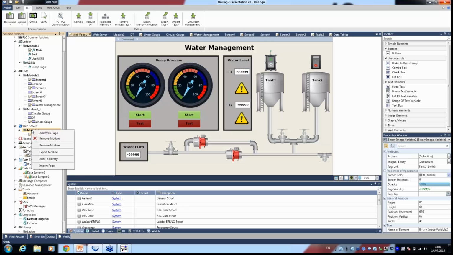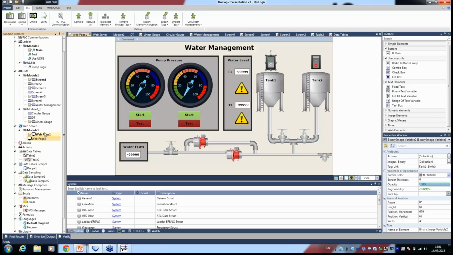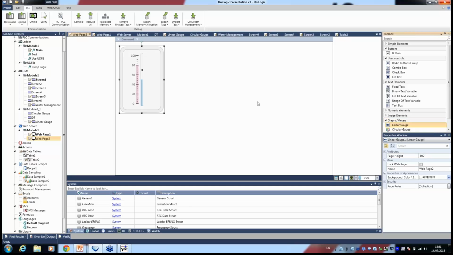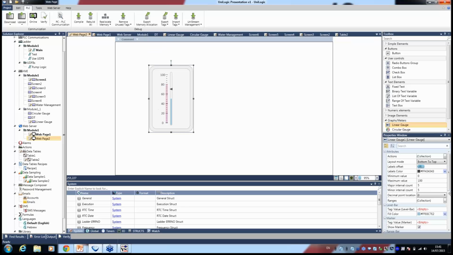I can even show you really quick how I can add a new web page. For example, let's say I will take another gauge, put it on the screen, and link it again to my pump pressure, and that's it. This element, when we browse to this controller IP address, will be able to show the pump pressure as a linear gauge.